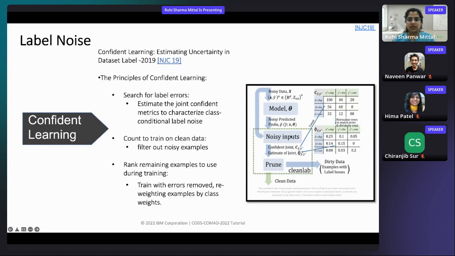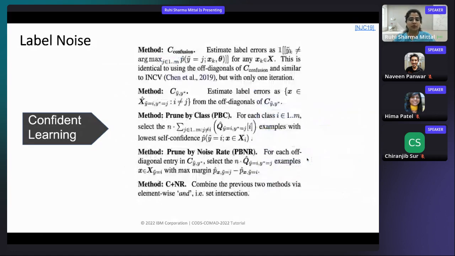I'm not going into the depth of this paper for the formulation because of the time constraint. Just assume that with the formulation given in their paper, they create a confident joint matrix. Using that confident joint matrix, they normalize it, and that they call Q. Now let's see how they prune, once they have this normalized confident joint matrix.